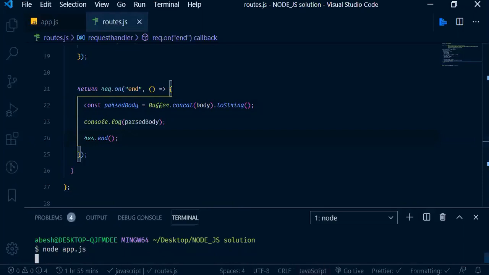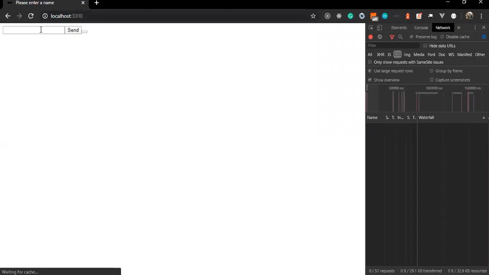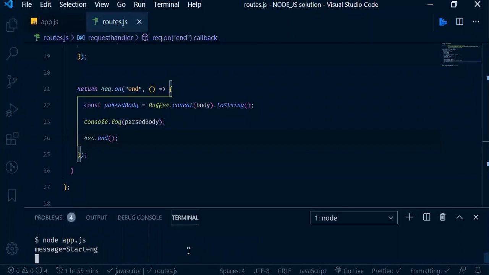So I'm going to visit our browser again to see what we get. So I'll go to home page. I'm going to come here and say start.ng. So when I send this, oh yeah, it ends. We come here. Let's go back to our solution and see what we get. Oh, we get what we wanted. Awesome. Nice. This is all you ever want.